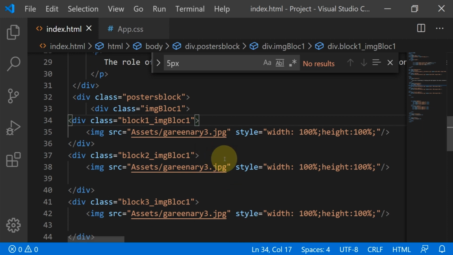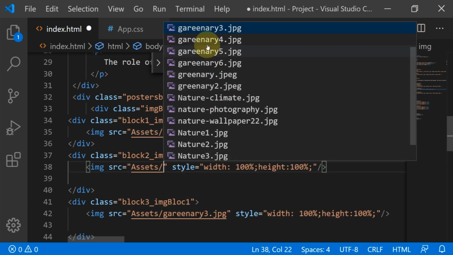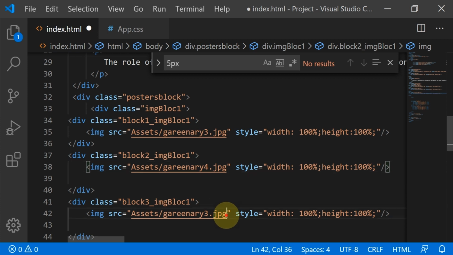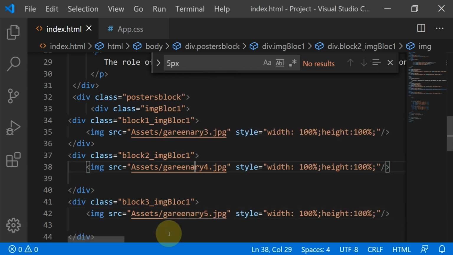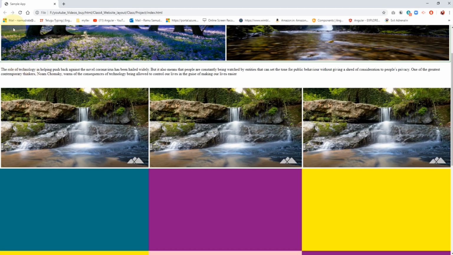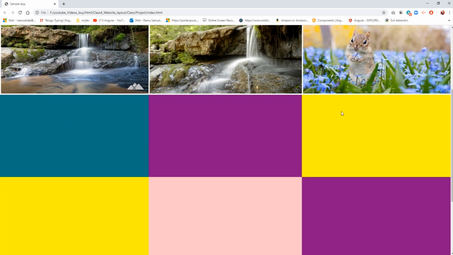Repeated images came, right? We'll change that, because we mentioned the same path for all images, that's why it came like that. So I'm changing the path now in assets, some 5. Fine. So next, block 2.